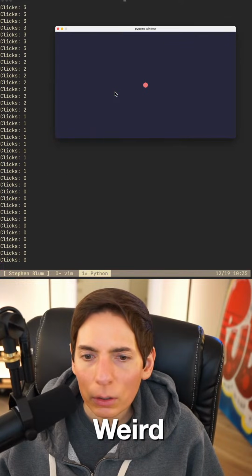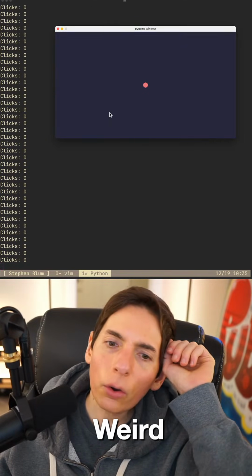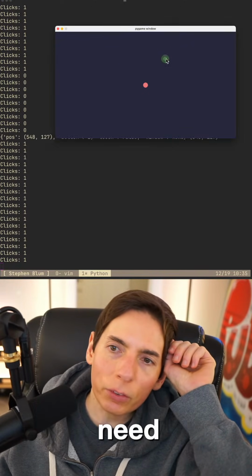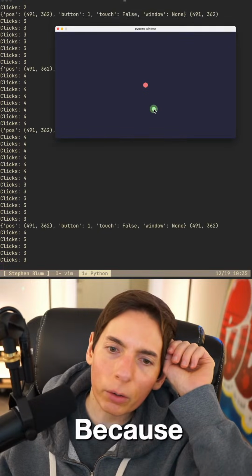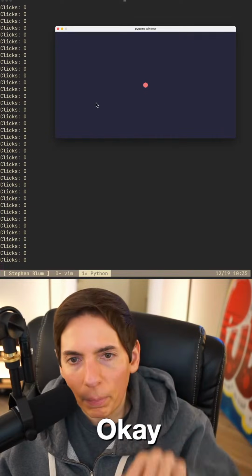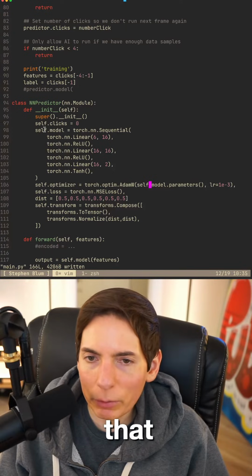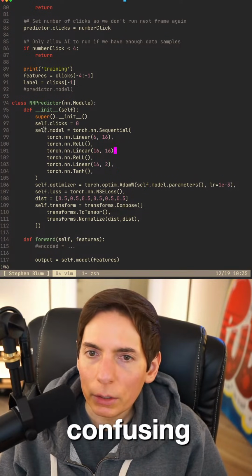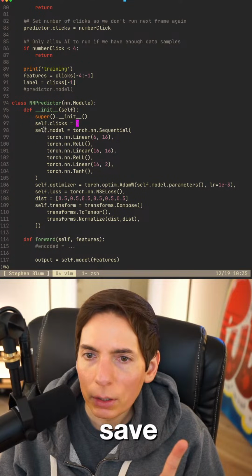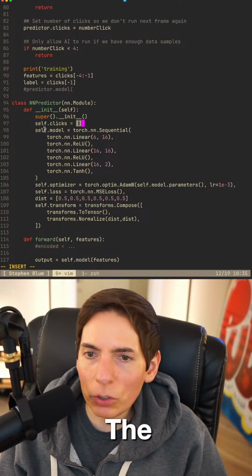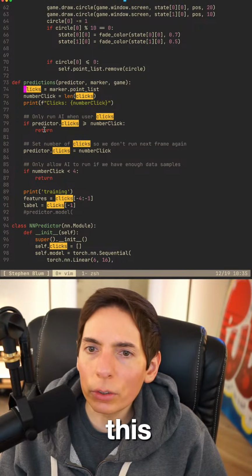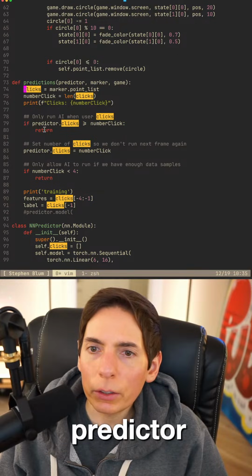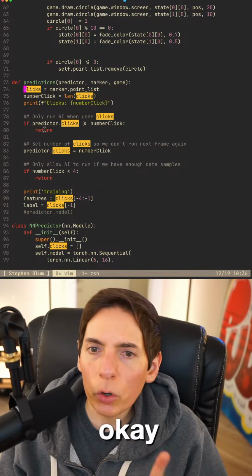Weird. Wait. Oh. Okay, we need to save this data then, because it's not what I want. Okay. I'm glad we tested that. That would have been very confusing. Okay, so we just need to do this. Let's see here. Predictor.clicks. Okay. One moment, please. Marker points.